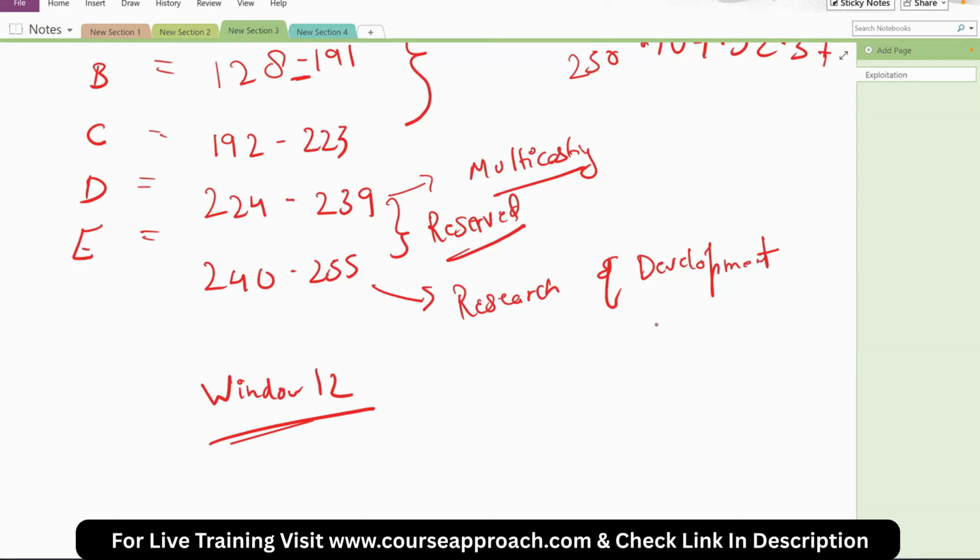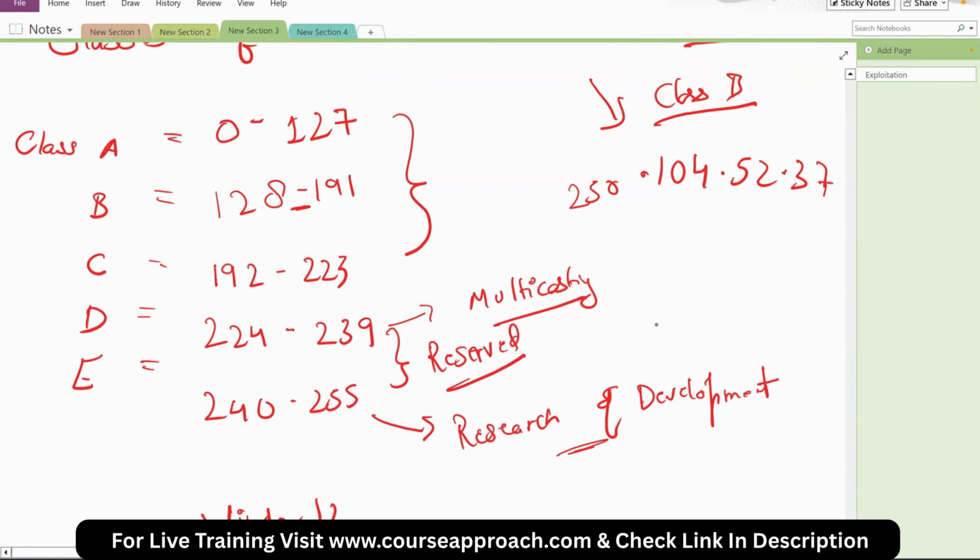For Android, if I talk about it, Android versions are also going to get updates. So for research and development, we are researching and developing different things, and for these things this kind of IP address is used. In class E, 242 to 255. All the classes are divided into their ranges: class A, B, C, and D.